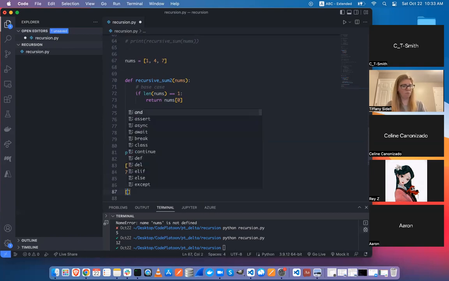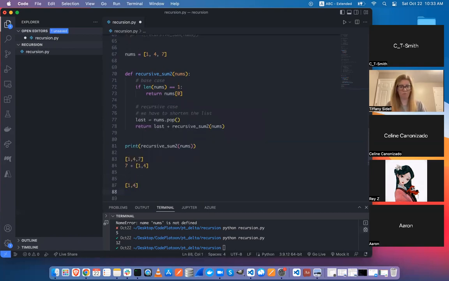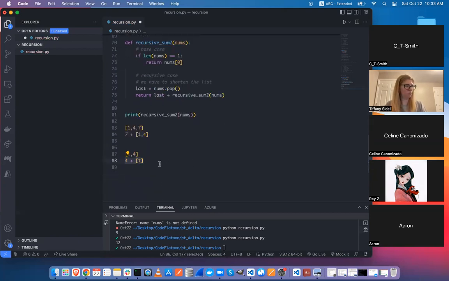So I have 1 and 4, and this is going to get broken off into 4 plus the array of 1. And I still can't add these, right? I can't add a list with 1 in it to 4. So I'm going to have to break off. This is going to get called again, recursive sum, with just that in it. So this will be 1, and this is going to return 1. So now I've reached my base case. I've returned this single element. So now I can work my way back up.